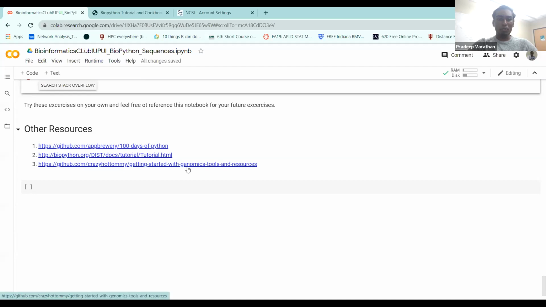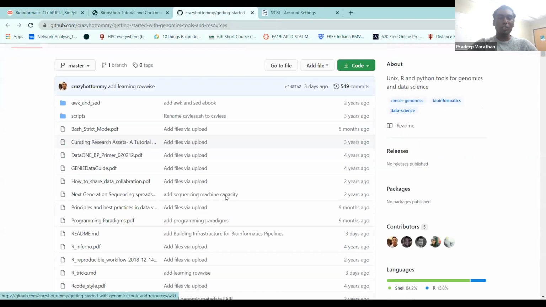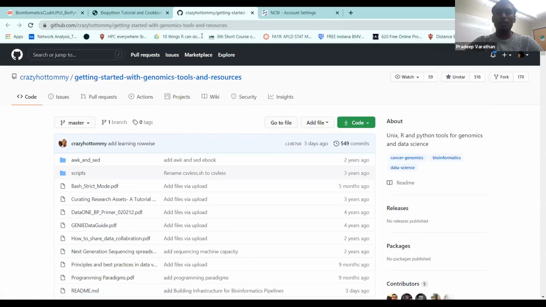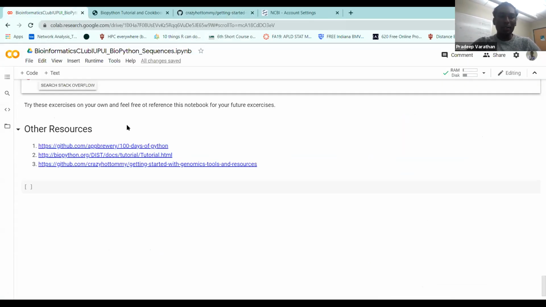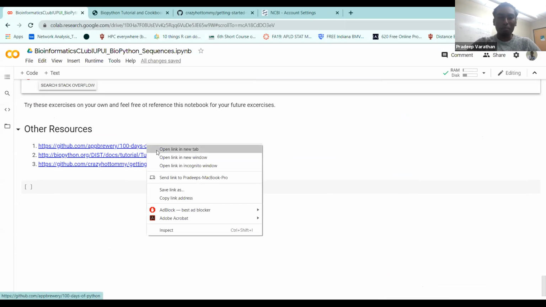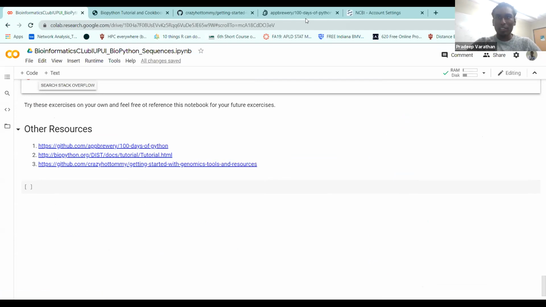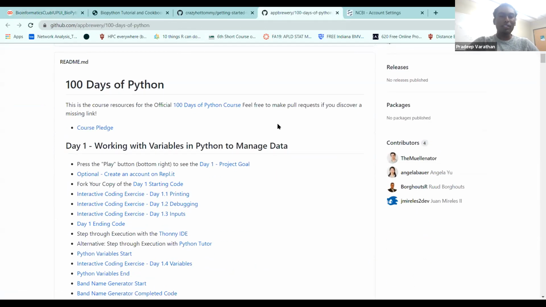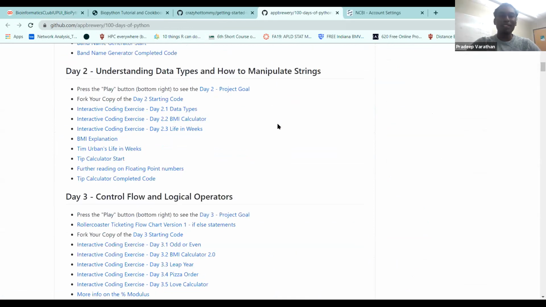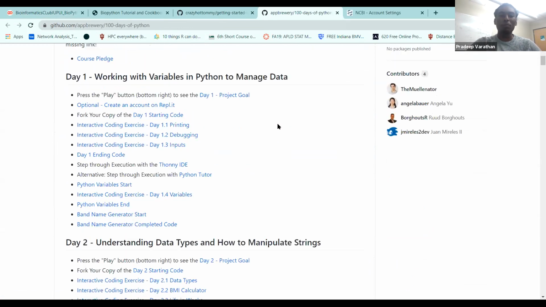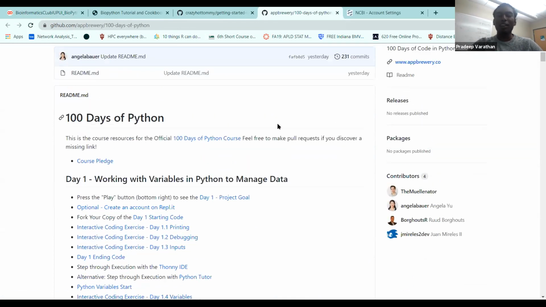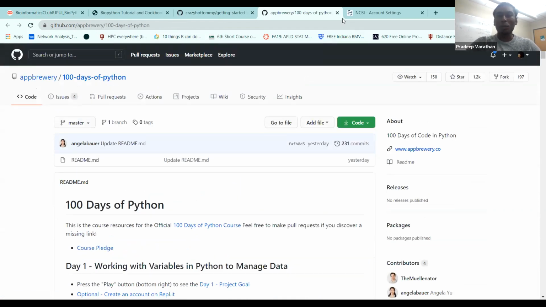And if you want project ideas, look over here, which has how to use tools and resources. And if you want to get started with Python, they have this amazing Google notebook, 100 Days of Python. From the basics, you work on multiple projects, and you'll be pretty strong by day 20 itself.